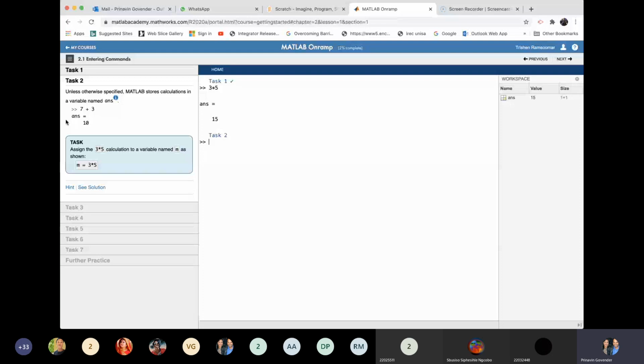So now I'm going to say 7 plus 3, and I'm going to press enter. Your solution should use the, oops, I'm sorry, it says multiply. Didn't it say multiply? Let's try it again. 7 plus 3 is equal to 10, that's true. But the task number 2 said, unless otherwise specified, MATLAB stores calculations in a variable called ans. Assign the 3 times 5 calculation to a variable called m as shown. Let's try again. So it says m is equal to 3 times 5.